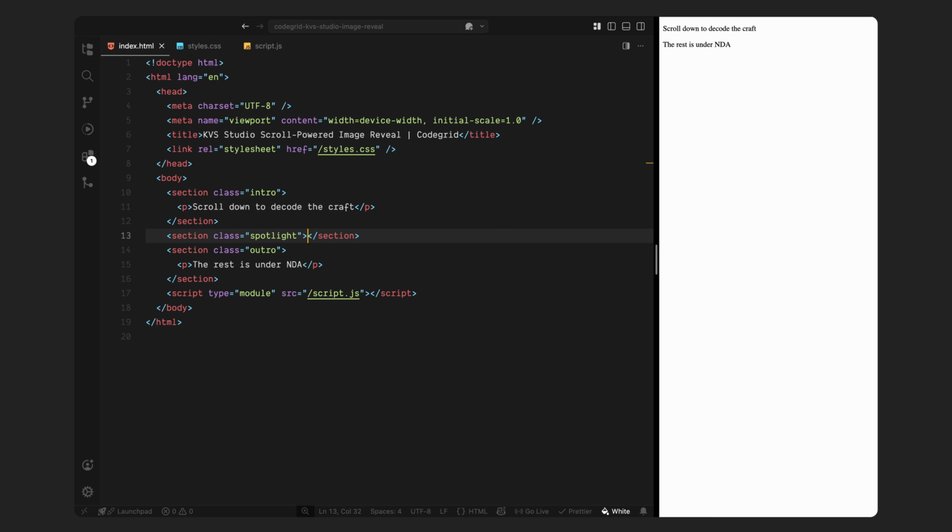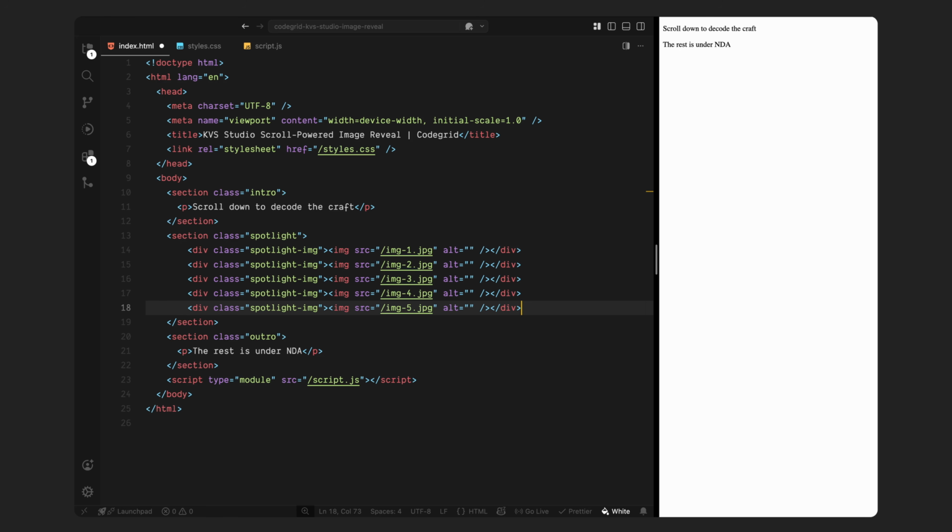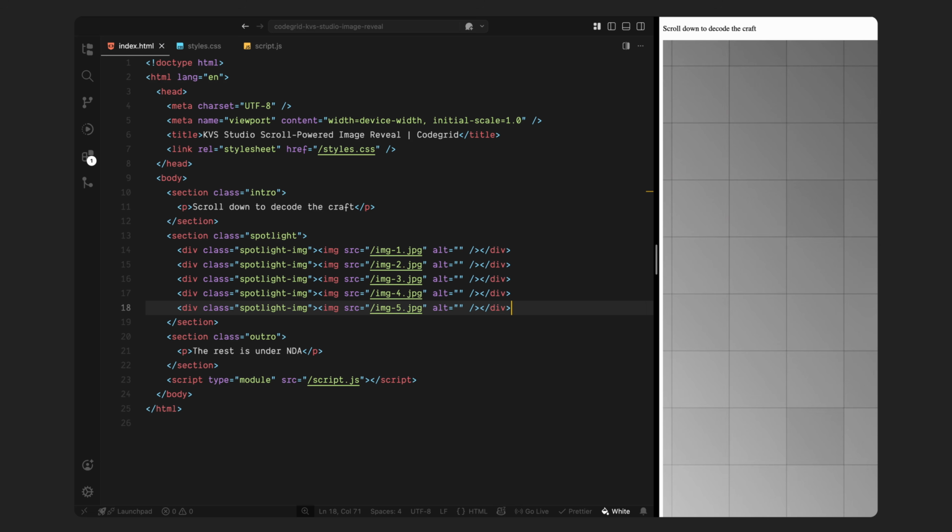Now let's focus on the spotlight section. Inside it, I'll add 5 divs, each with the class spotlight image and each one wrapping a full image. These are the stacked full screen images that will transition between each other as the user scrolls. They all sit on top of one another. We'll handle the layering and clipping in CSS and JavaScript later.